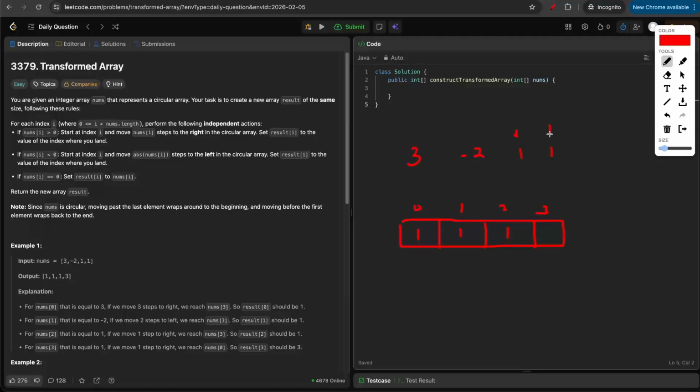And finally, when I'm here, nums of I is positive. So I move 1 step to the right, and moving to the right from the last leads back to the starting. So I end up at 3. So here I'll fill 3. This is your resultant array, 1, 1, 1, 3, and that is your output.